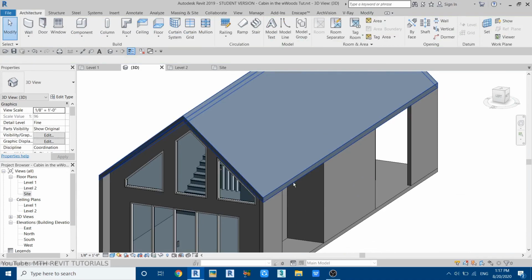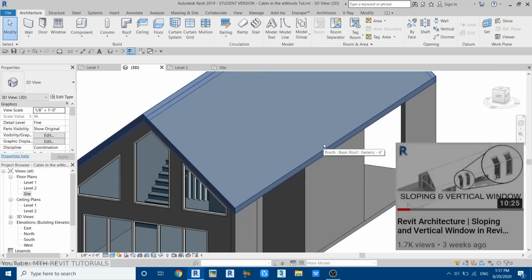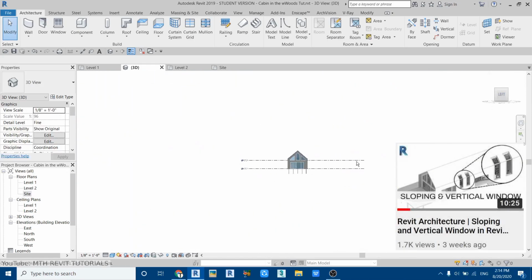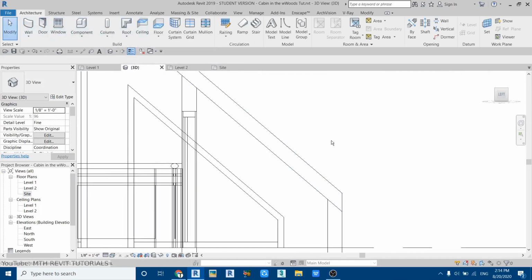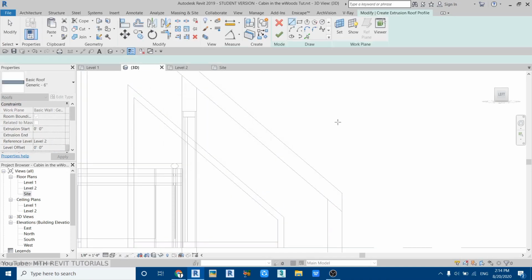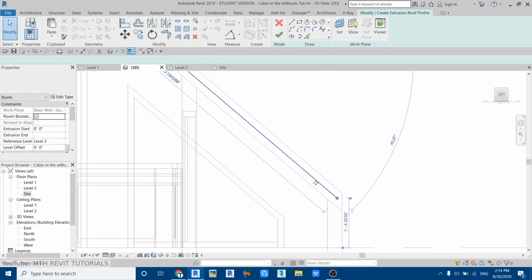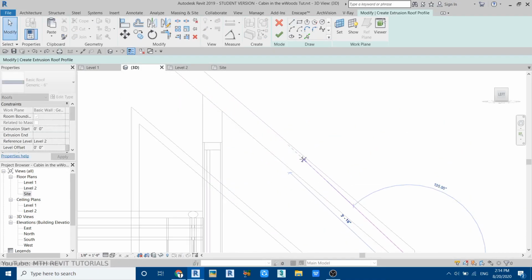Now let's model the sloping and vertical windows on this side, and I'm going to speed up this part because I have recently created a detailed tutorial on modeling sloping and vertical windows in Revit, so you can check that out if you want, and I will leave you guys right here. In the next part we will create the topography and create the water and do the rendering in Inkscape, so stay tuned for that. That's it for this video.